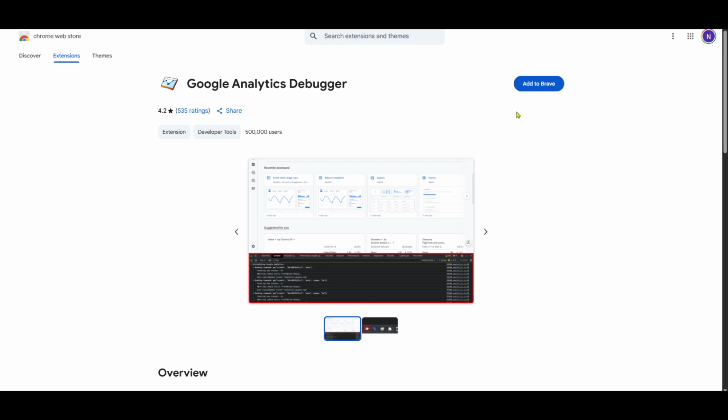Remember, effective use of the Google Analytics Debugger can greatly enhance your website's performance by ensuring you're accurately tracking vital data. I hope this video has made the installation and use of this fantastic tool easy to understand.